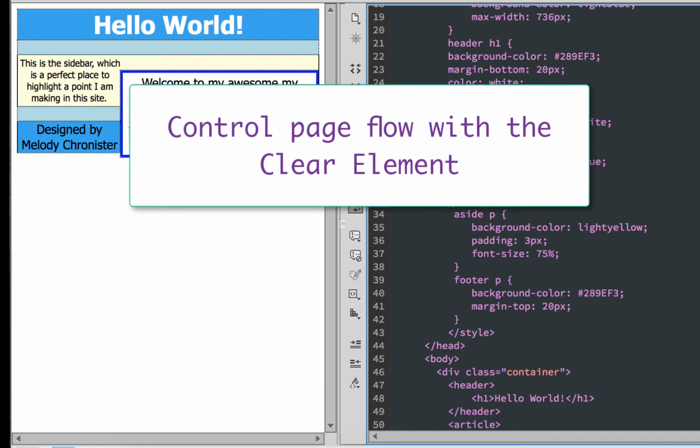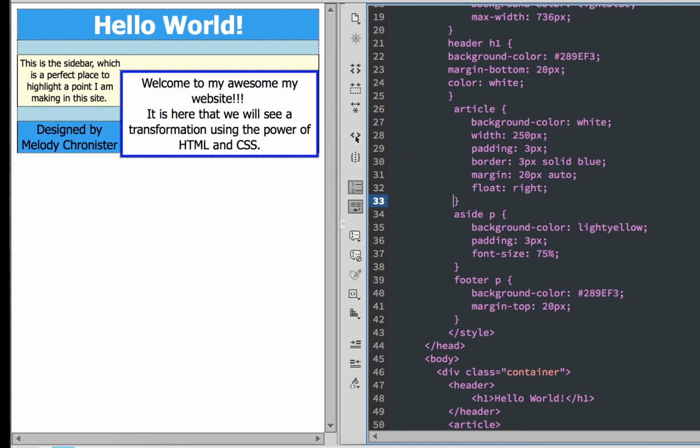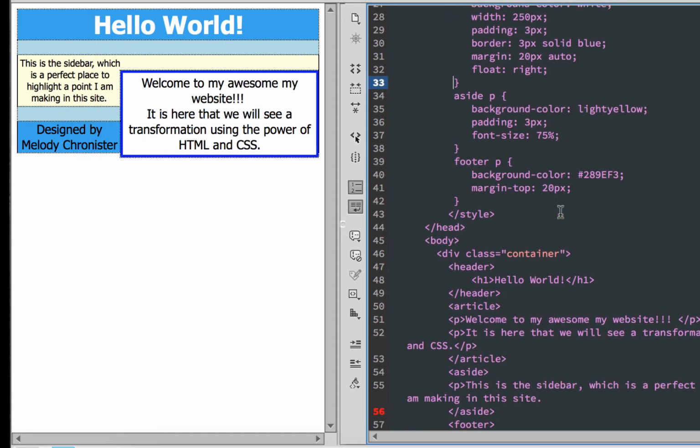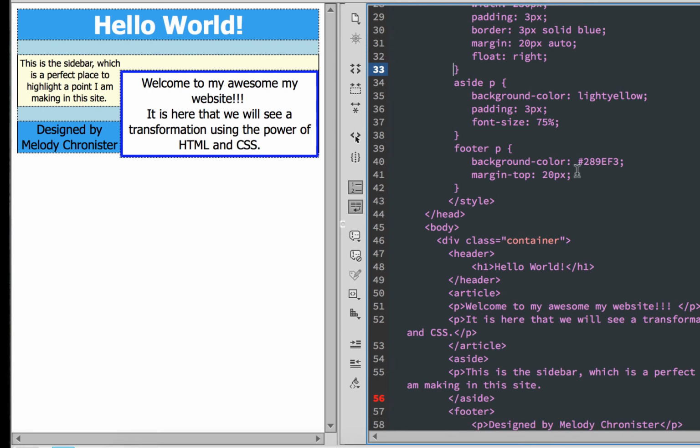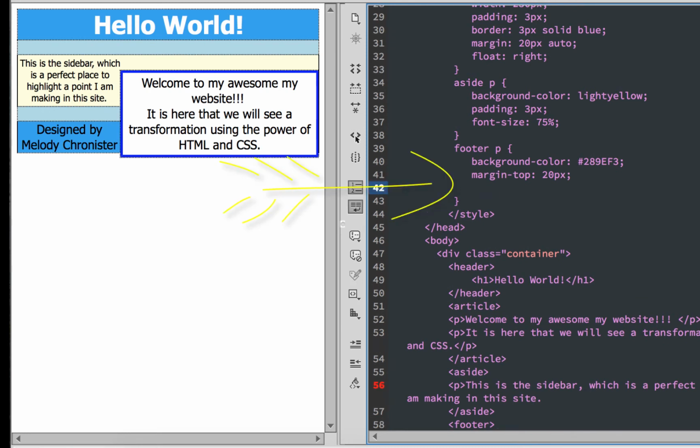Now, clear comes into play because sometimes we want to ensure that our text or another object follows a floated element. So I want this footer to follow this article element. To accomplish that, we use the property clear. So if we go down here to the footer and we add the rule clear, now we have to tell it what side, right? Well, we floated this to the right, and the right is what's overlapping. So that means we want to clear right.